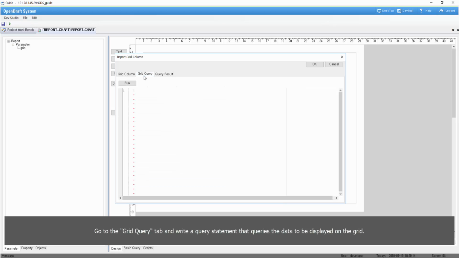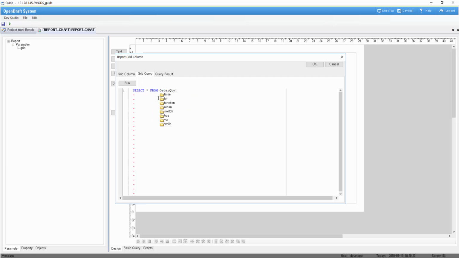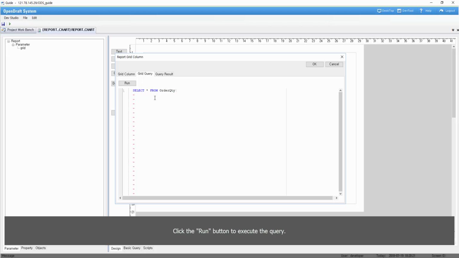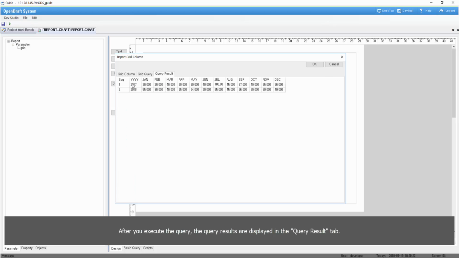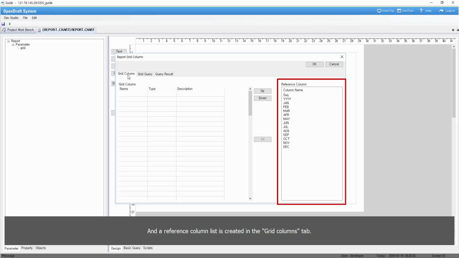Go to the Grid Query tab and write a query statement that queries the data to be displayed on the grid. Click the Run button to execute the query. After you execute the query, the results are displayed in the Query Result tab, and a reference column list is created in the Grid Columns tab.